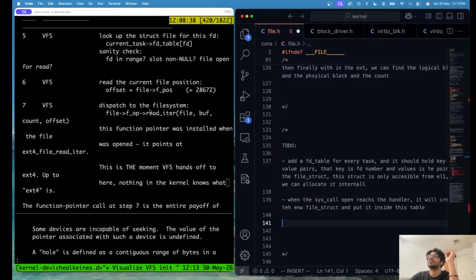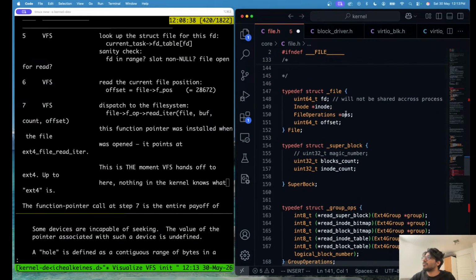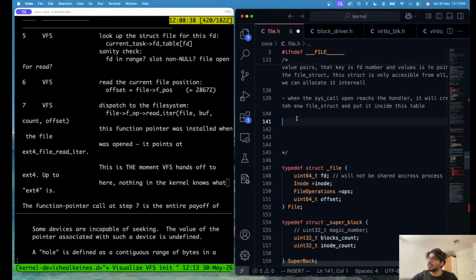Okay, and then within the file structure, we should have the file position. Do we have it? Let's check. We have ft, have file operations. Okay, f position means probably offset. Okay, we do have offset. We have the offset fields for our file structs.